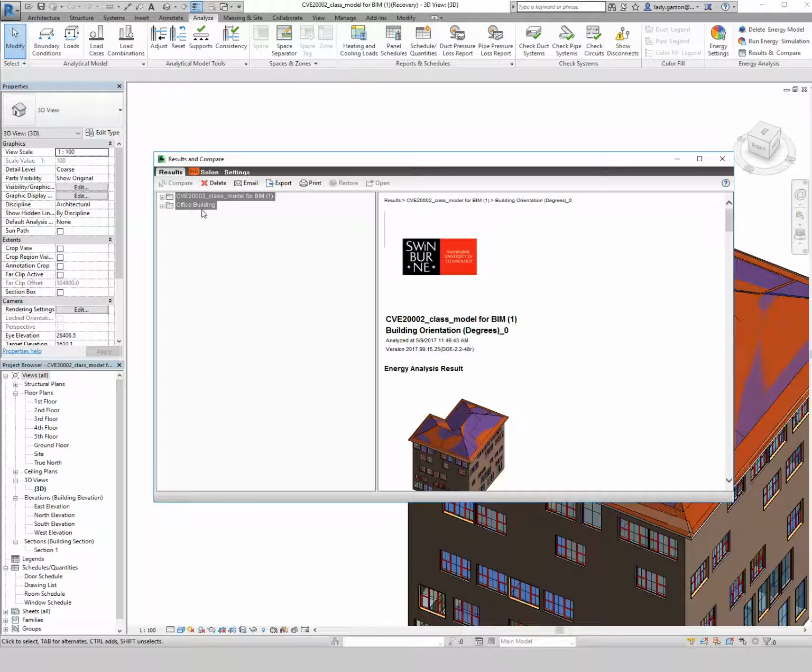We just hit the control key and select the two analyses and then hit compare, and then Revit will start creating a report. It also takes some time, so I'm just going to show you how the report looks like once it's created. So basically, when it's created, you just hit export, and it is going to ask you where to save that report, and I'm going to show you how it looks like when it is saved.